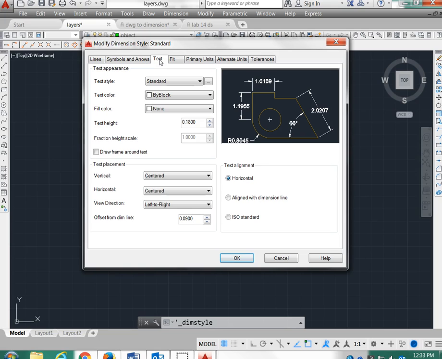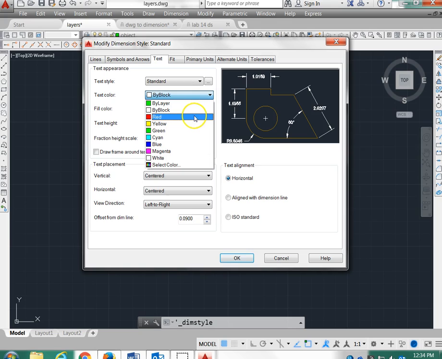Click on text. Now I'm going to make a change here. I want to change my text height. It needs to be 1/8 of an inch instead of 0.18, and I'm going to change one color. This way I'll know when I start dimensioning, if I don't have green text, then I'm not using the correct dim style, or maybe I've not chosen the correct template. So you can see some things that are default.